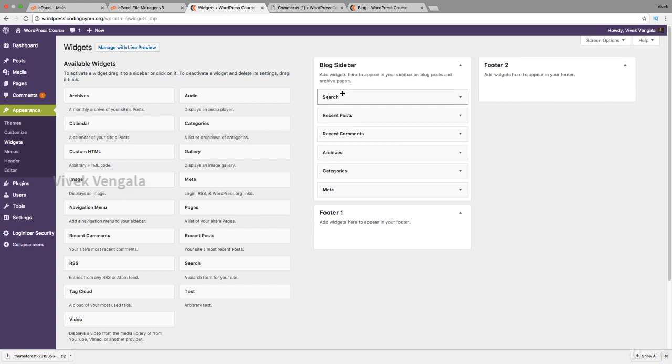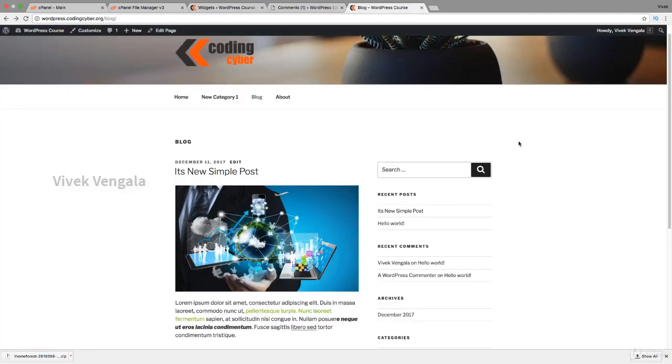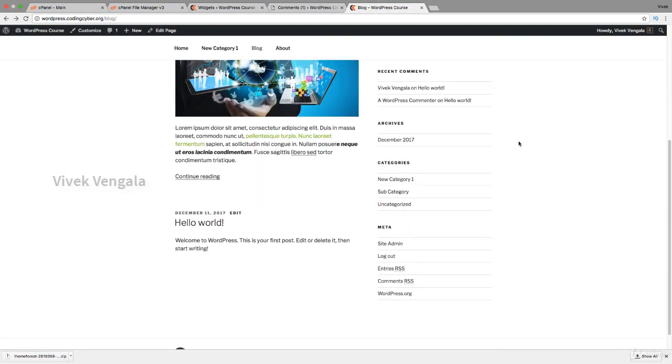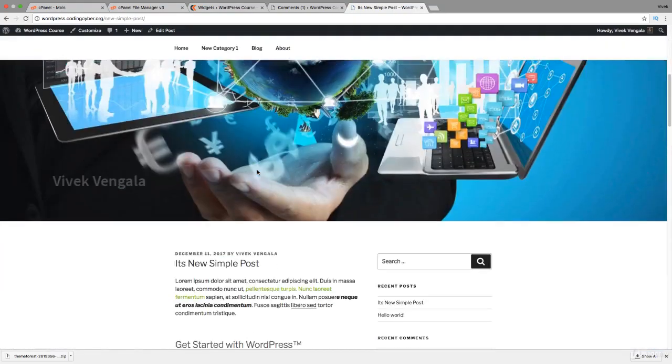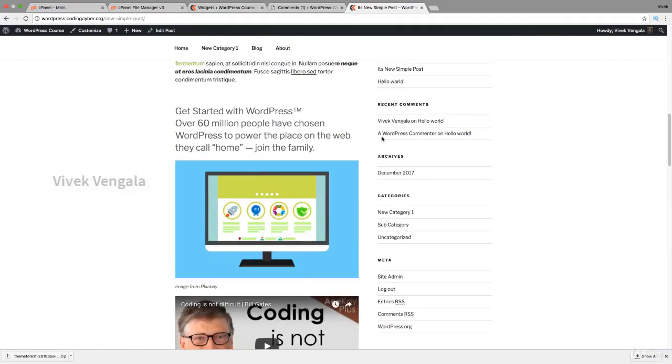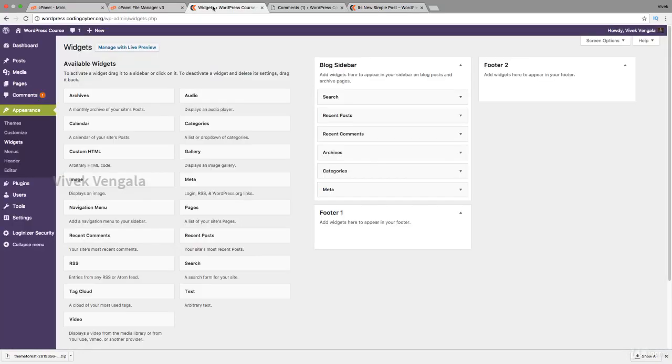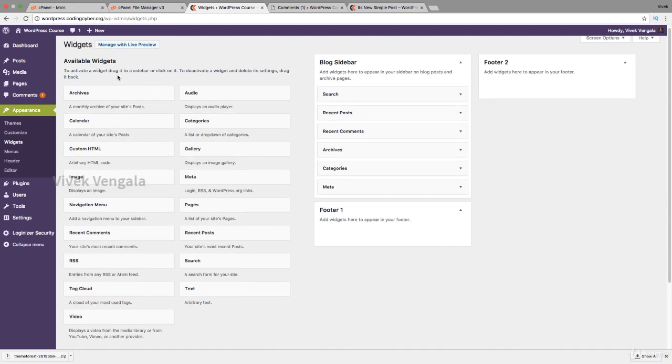We have a search widget in blog sidebar, and recent posts, recent comments, archives, categories and meta. These are all the widgets added to this blog sidebar. Even this blog sidebar will be displayed on single blog articles. Here it is. These are all the available widgets in this template and in WordPress core.